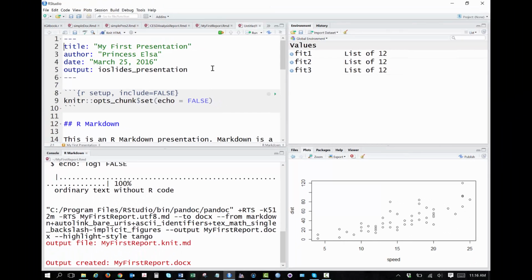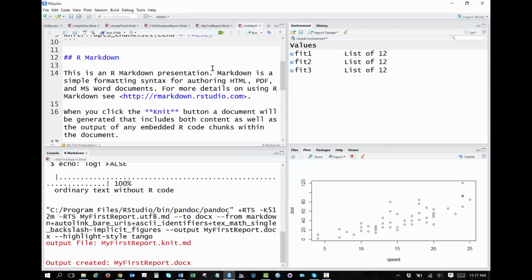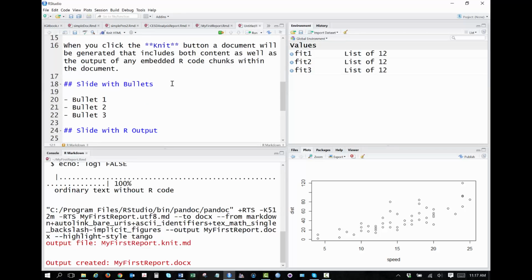We've got a title, we've got an author, we've got a date, and this time the output is ioslides presentation. So that's the output format. Very, very similar. We have a header. This time the header will actually be the title of the slide. And then I have some text. Here is another slide with bullets.